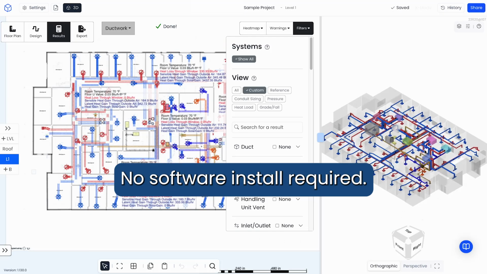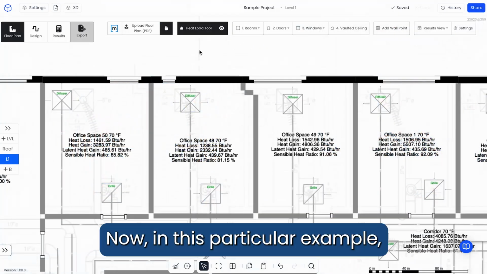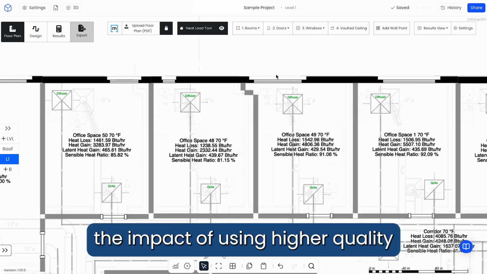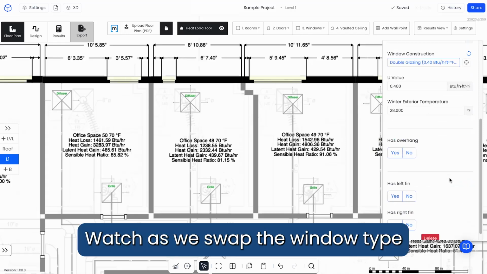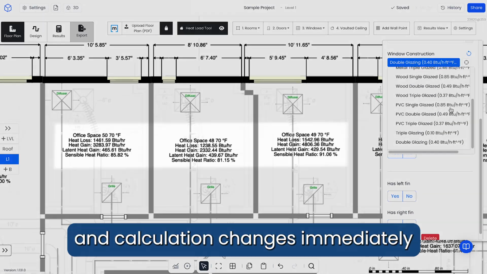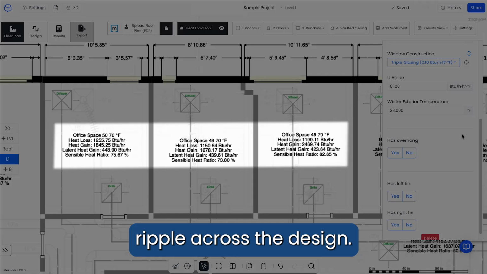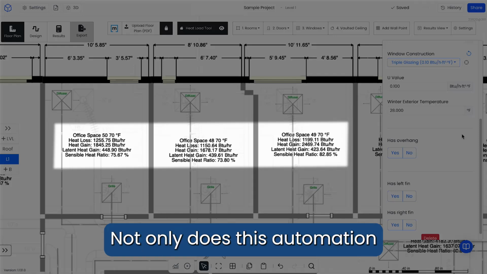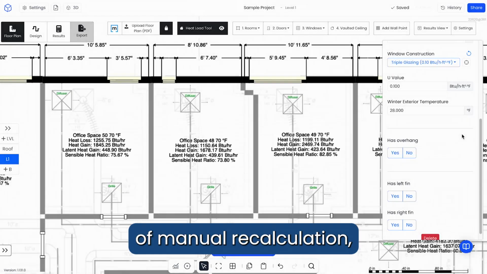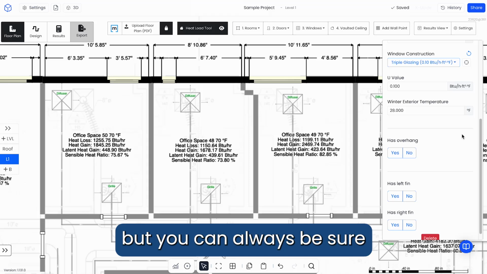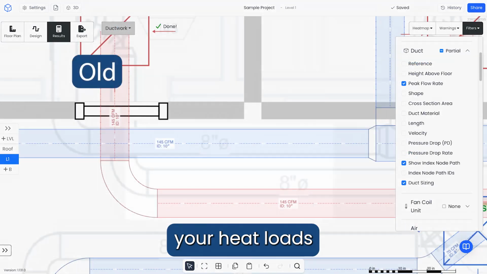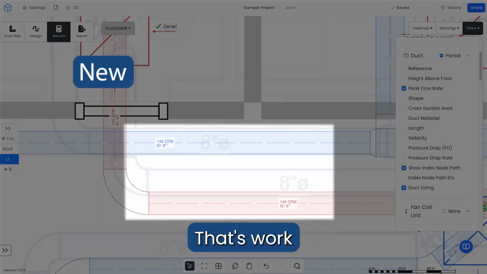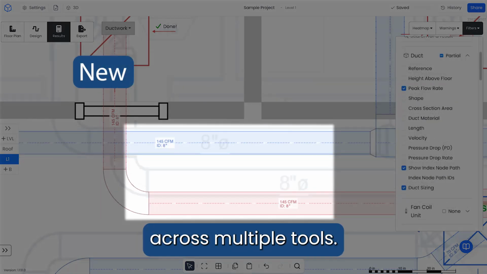No software install required. Now, in this particular example, a client has requested that we assess the impact of using higher quality windows on the design. Watch as we swap the window type and calculation changes immediately ripple across the design. Not only does this automation remove the burden of manual recalculation, but you can always be sure your design is up to date. Every change recalculates your heat loads and the system size. That's work that used to take days across multiple tools.